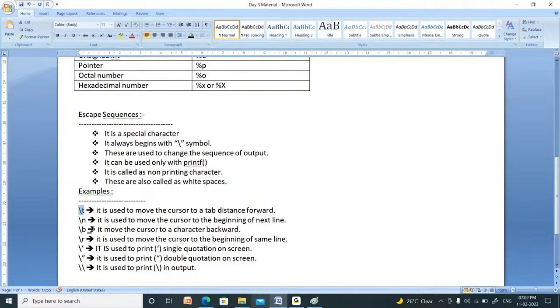/N is used to move the cursor to the beginning of the next line. /B is used to move the cursor one character in backward direction. Slash R means return.